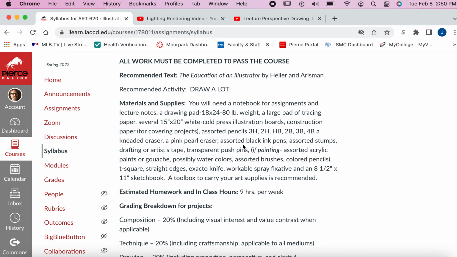again, a kneaded eraser, a pink pearl eraser, assorted black pens, assorted stumps, drafting or artist tape, transparent push pins. If painting, assorted acrylic paint or gouache, possibly watercolors, assorted brushes, colored pencils for doing preliminaries. They're great for preliminaries. For your thumbnails, color pencils are. T-square, straight edge is just a ruler. X-Acto knife, workable spray fixative, 8.5 by 11 inch sketchbook. And then, especially when we're on campus, it's nice to be able to carry your supplies in a box. It's just for your own convenience. You don't have to get that. I recommend it.